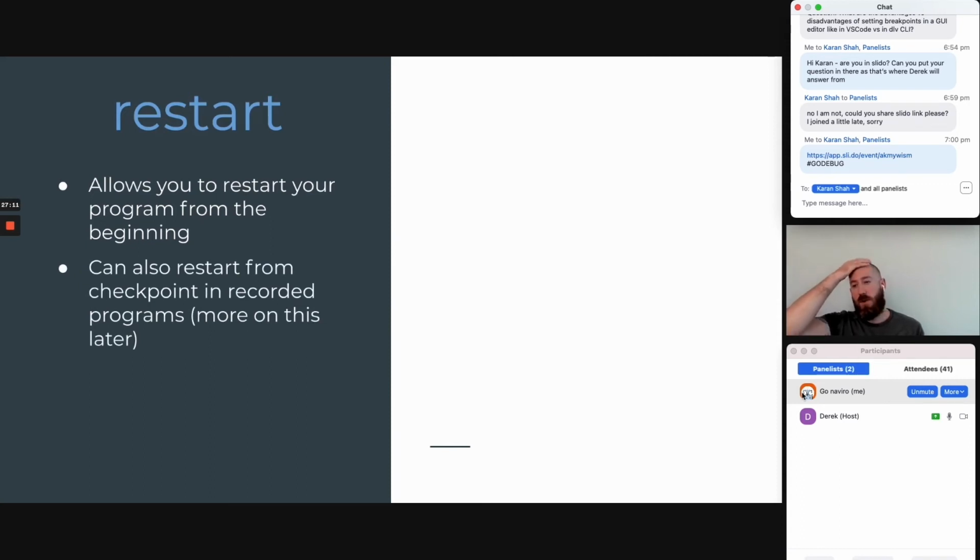If you're debugging a recorded program, which we'll talk a little bit more about later, you can also restart from a specific checkpoint. So this is convenient if you don't want to go all the way back to the beginning of the execution of your program. You can set a specific checkpoint and you can restart from there as many times as you want.